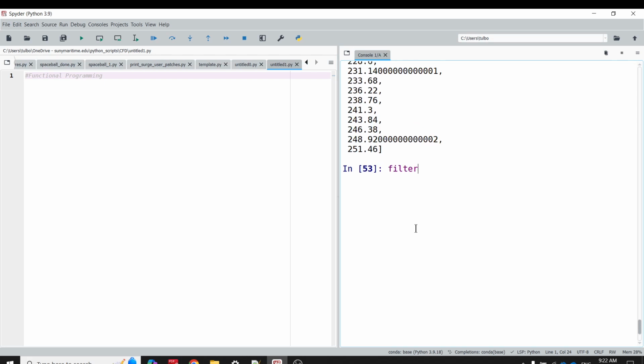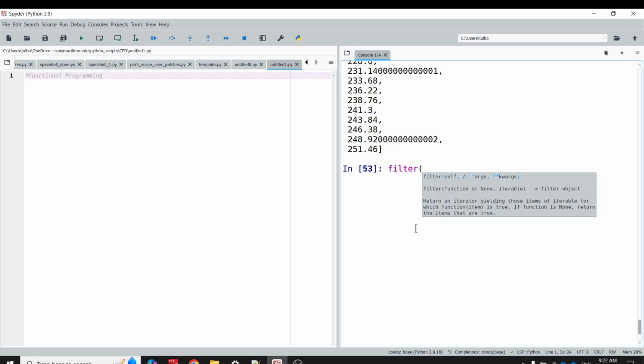So what's a filter? Well, filter gives you a condition. You need to provide a function which will evaluate to either true or false. And then everything that is true is kept. Everything that's not true is thrown away. So let's say you want to get all the odd numbers from 0 through 100. How do you do that?